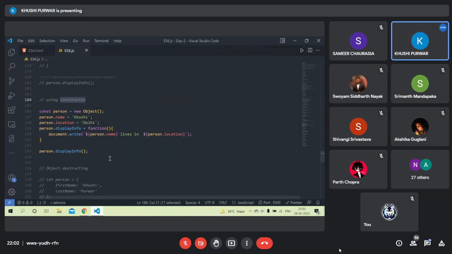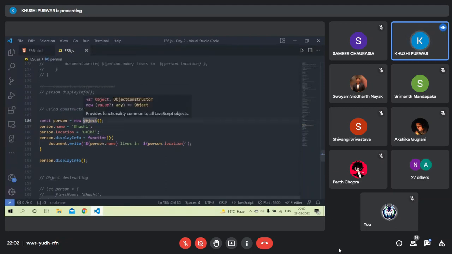Object is already a class. It is already defined in JS, so we are directly using this. Here we are using it as an object, a new object. Don't be confused with this object. This object you will use in the OOPs part.